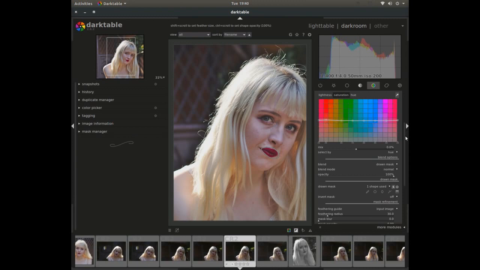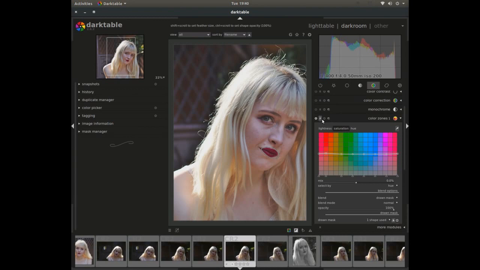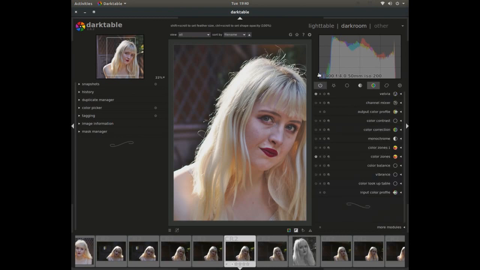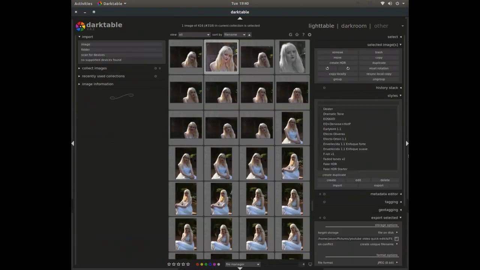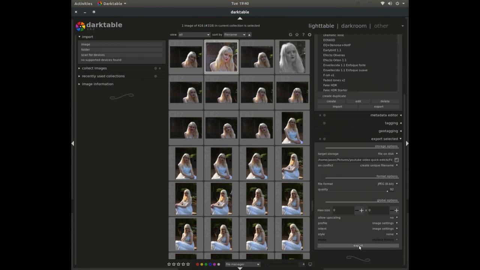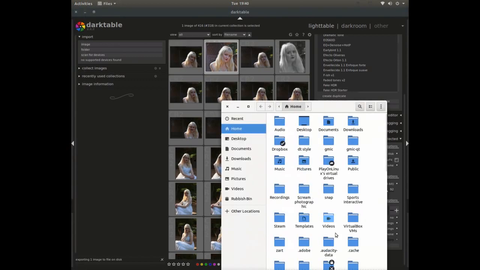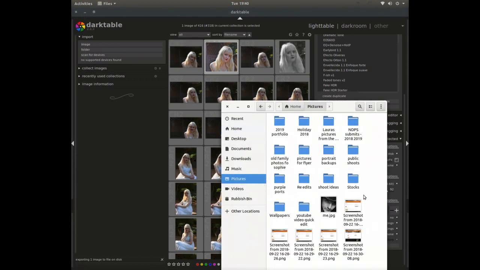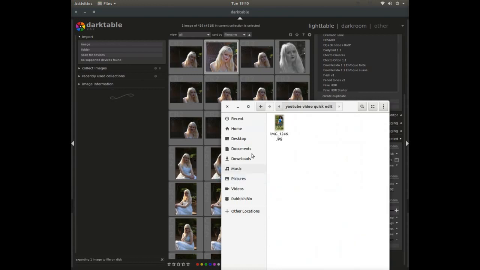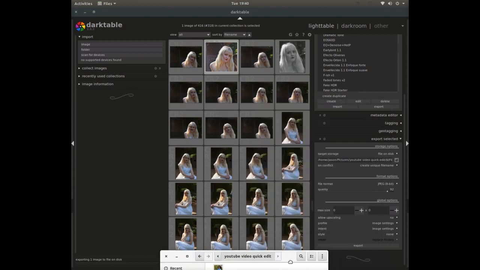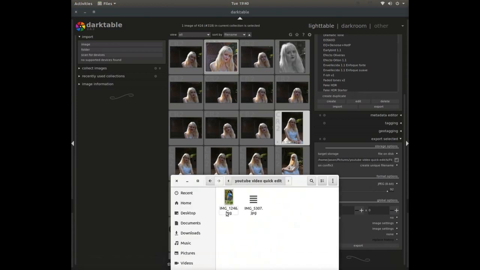Nothing in Darktable is destructive. If you make a mistake, it's simply a case of resetting the module. If you decide you don't like something, you can simply turn the module off and proceed, and then all you'd need to do from there would be to export the image, go into the location that the image is saved in, which is in here. Wait for it to export, it can only take a minute or two.